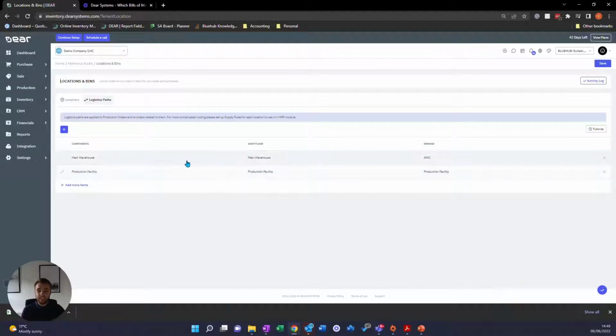In this example, I get my components from main warehouse, I produce them in main warehouse, but we sell from AWC. It really just depends on how your locations are set up. To keep it simple, you may just want to go with the same throughout. Once you've done that, you can click Save, and we can go on to our next steps, which are creating resources and work centers.